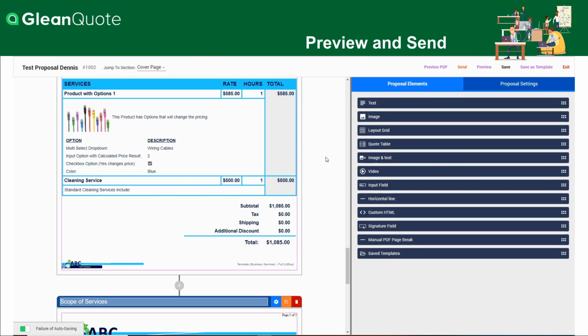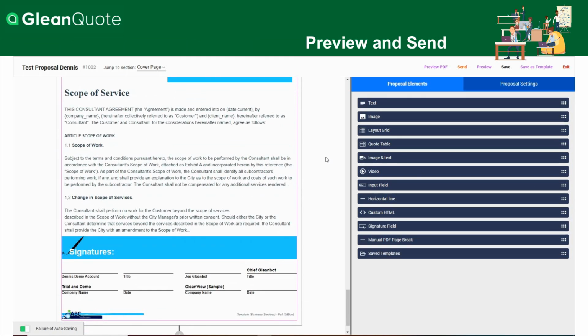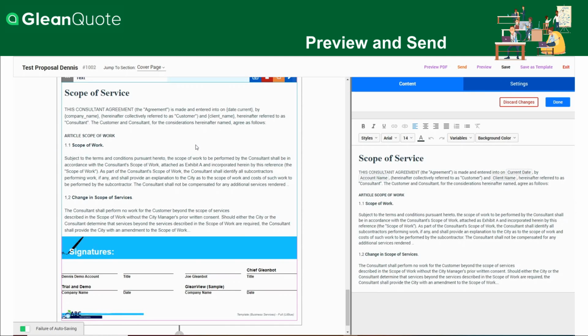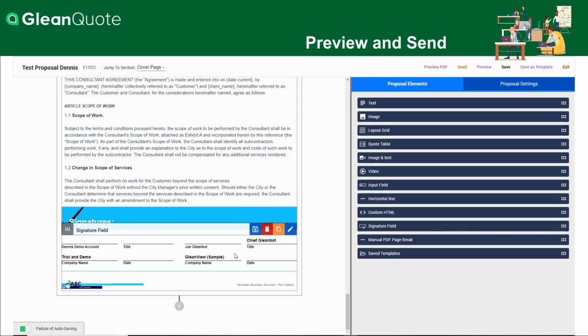Now that we're finished with the quote element, let's check the document to see if there's anything else we need to edit specifically for this customer. Some companies use a scope of service, which is just a text box that you can leave unlocked for your user to edit. But let's make the assumption that everything here is exactly how we need it, and all we need to do now is send it to the customer.